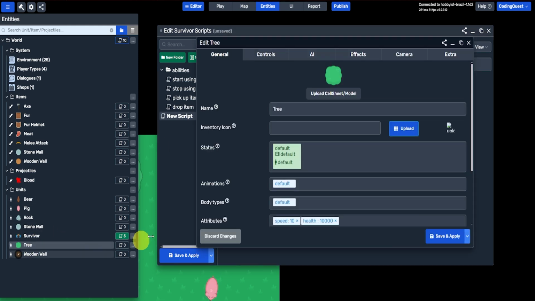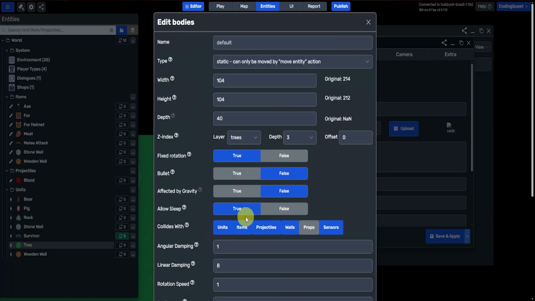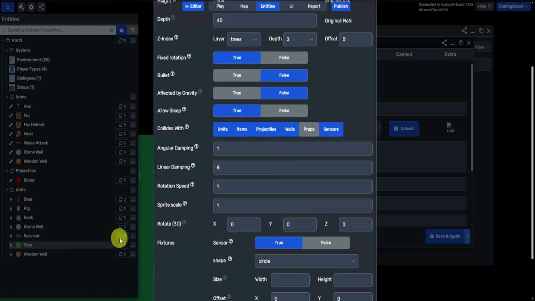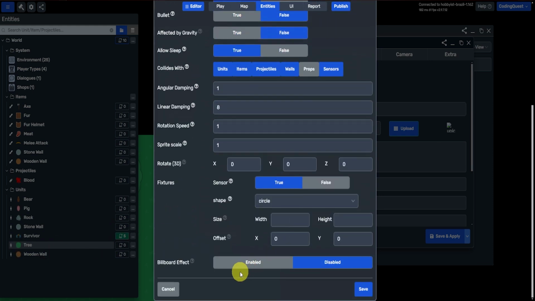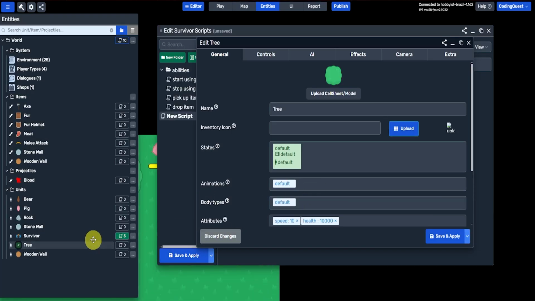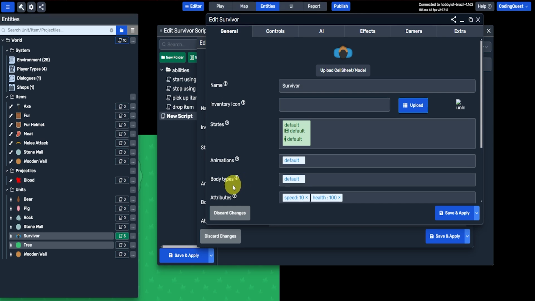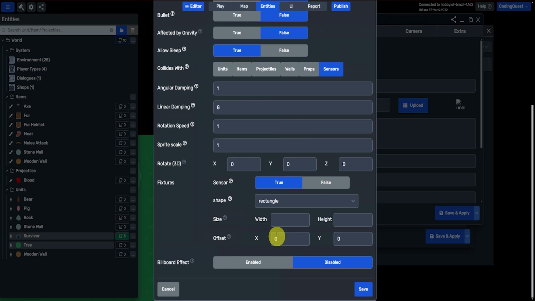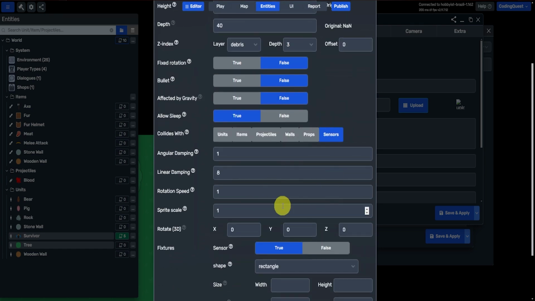If we go to the bodies of the tree, this would also have a sensor, right? It collides with sensors. So if I turned this off, the tree would no longer collide with the script that we just made. This is where we turn on the sensor of that object. Let's think about that in the player as well. Over here in the player, you have a true or false. You would want to turn this true if you want to use this player sensor.